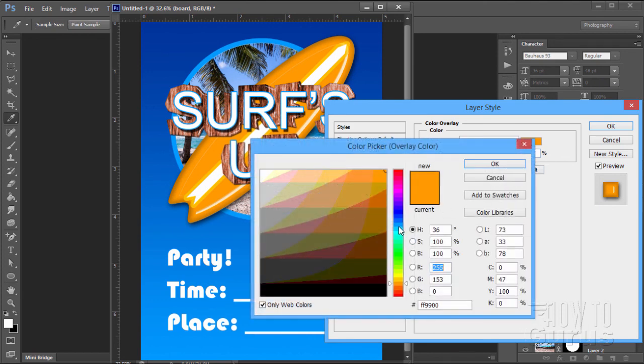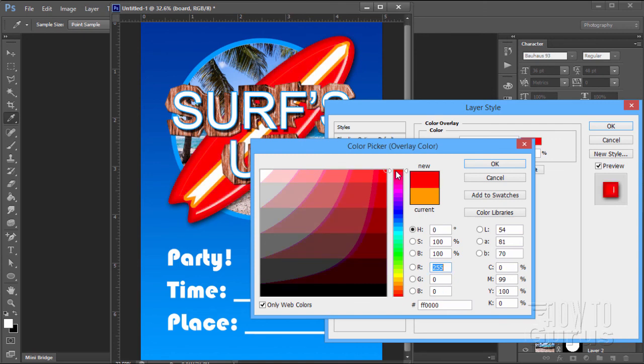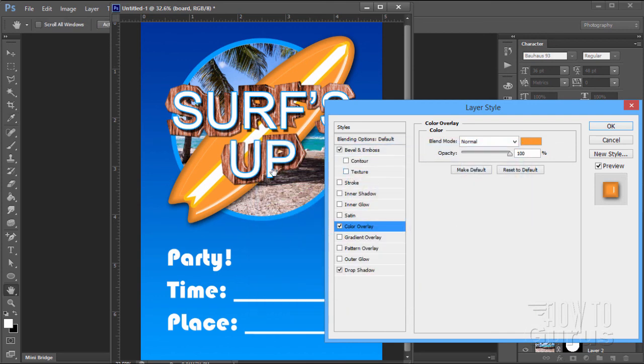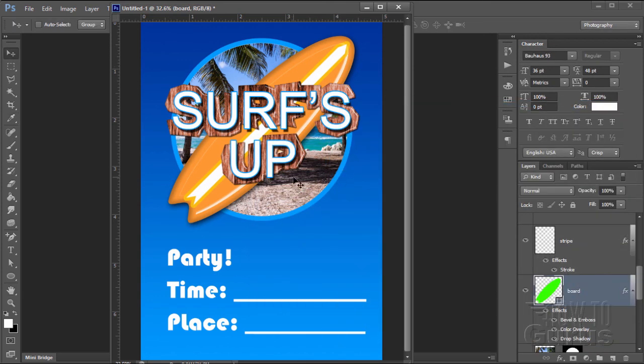You can do a blue board, bright fuchsia board, red board, anything you like at this point to come in and give yourself a more interesting board color to kind of custom match the coloration of the board to whatever the color themes are for your party. So there you go. That's our final little last step in there, changing the board color. Okay, and that's it. That's how to do the Surf's Up party invitation.